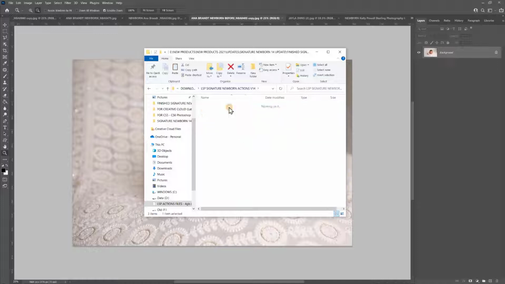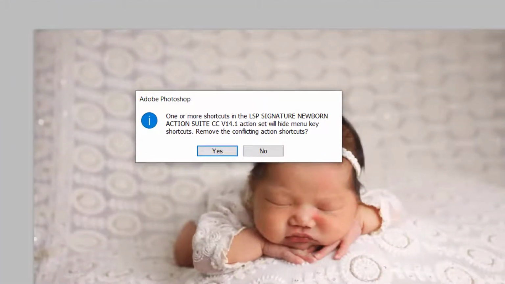So you can simply go ahead and open up the correct folder, and to get them into Photoshop, you can just double click. You will see a box pop up saying one or more shortcuts will be removed. Hit no, because this is for the LSP Select and Fix F2 shortcut. You're going to want to keep that there, so make sure you hit no.